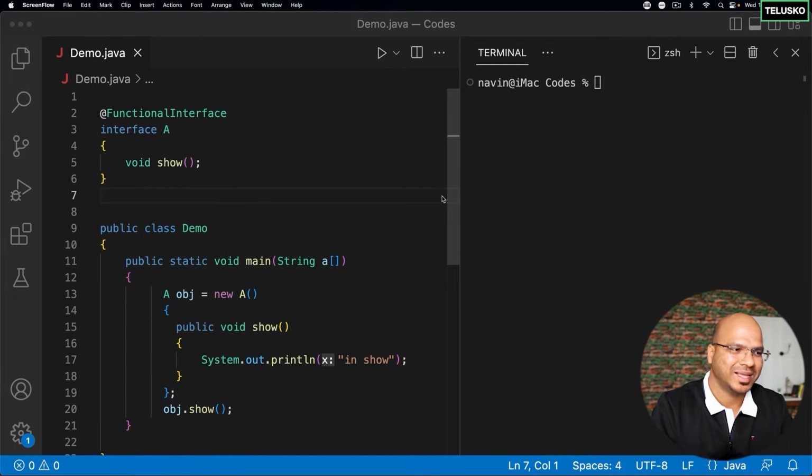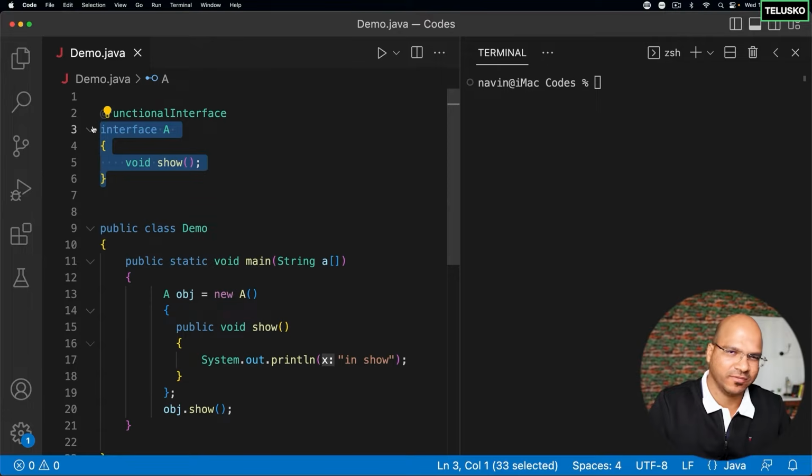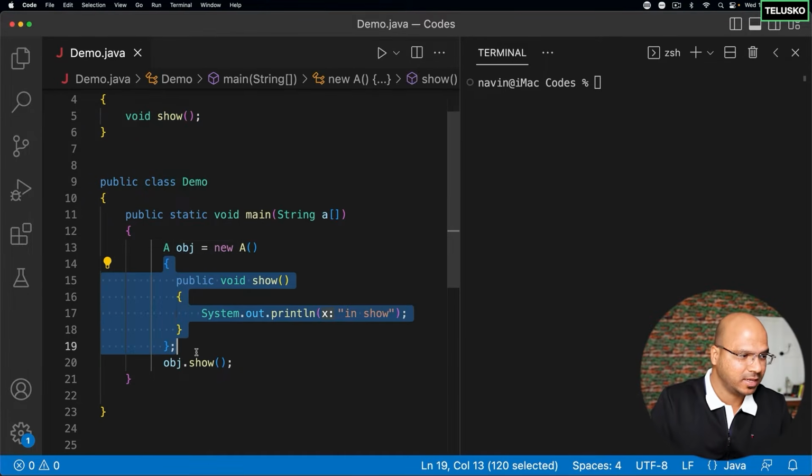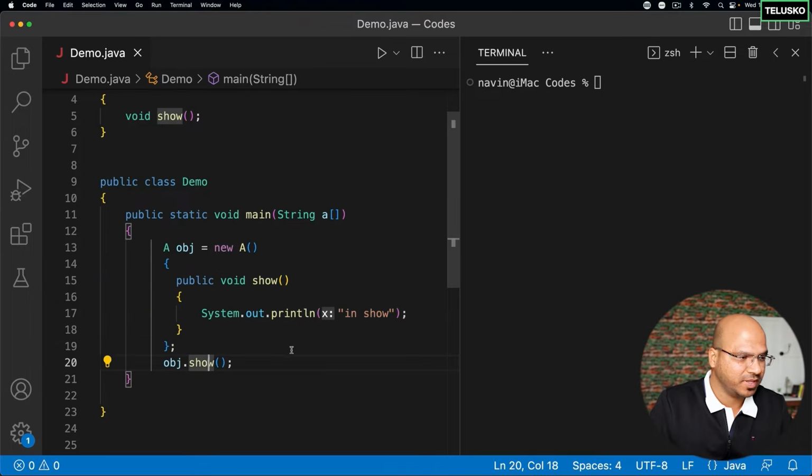Now let's try to use Lambda expression here. So what we are doing is we have a functional interface, and then we have discussed about it. Functional interface is an interface which only has one method. And then we were able to instantiate A with the help of an anonymous inner class. And yeah, we were able to call the method.